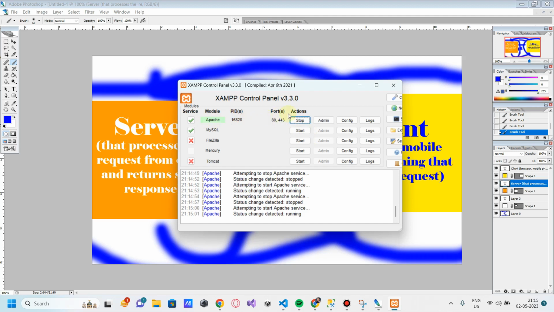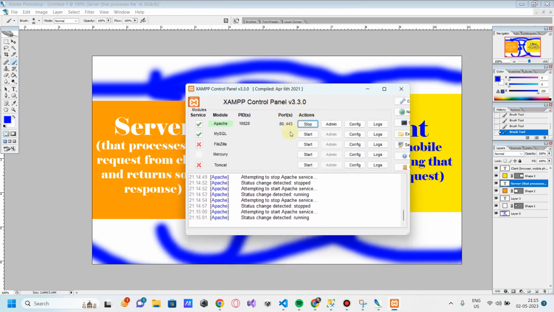The web server has started. And now we can write our server-side code. We have started a server on our computer. This will work only in our computer.